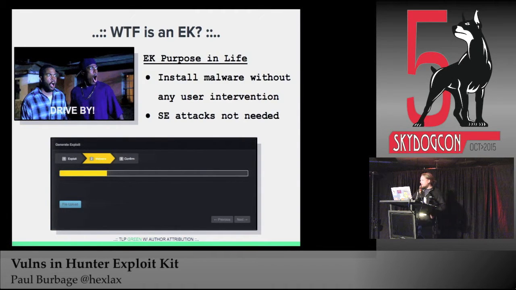So pictured here up the left, the guys from Friday pretty scared about drive-bys. Down at the bottom there's a screenshot of where the administrative user of Hunter exploit kit would upload their malware to the panel in order to facilitate that exploitation.